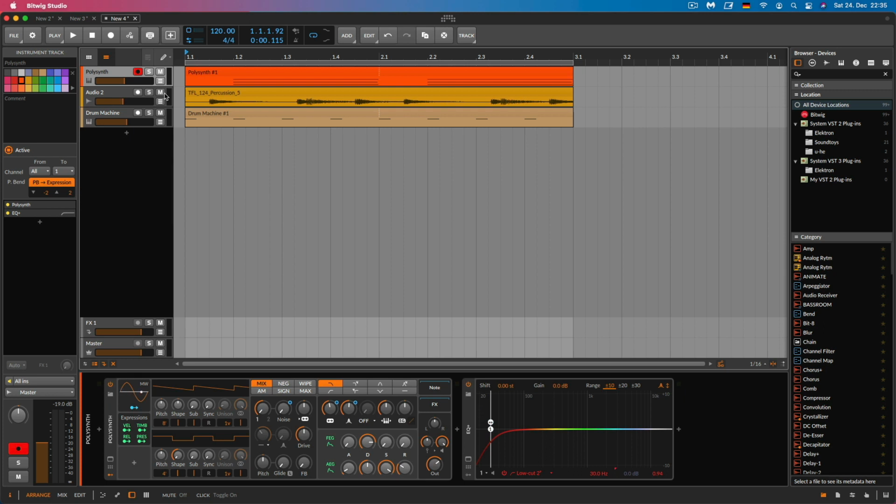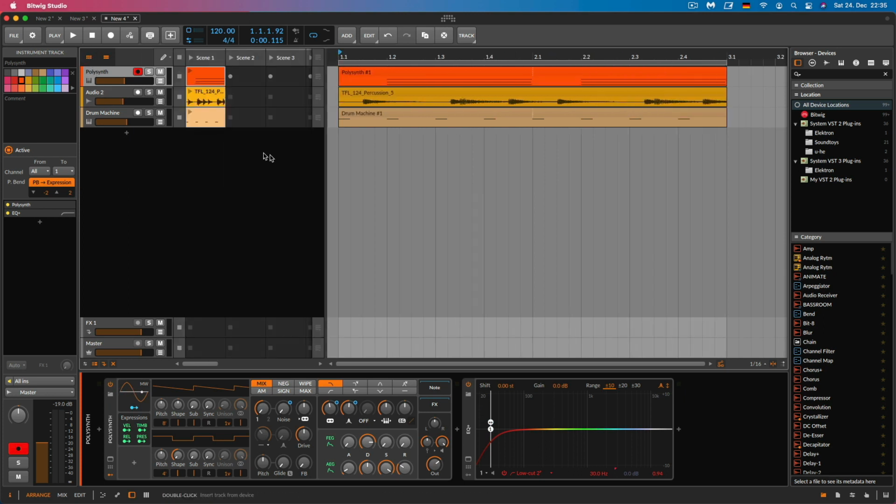Okay, so now we want to add another melody, maybe on top of the polysynth, which we already have. So I enable the scene mode again, because I just like the workflow there. And I click our clip here. And now you can see that the polysynth is playing from the scene mode, and the other two tracks are playing from the arrangement window.